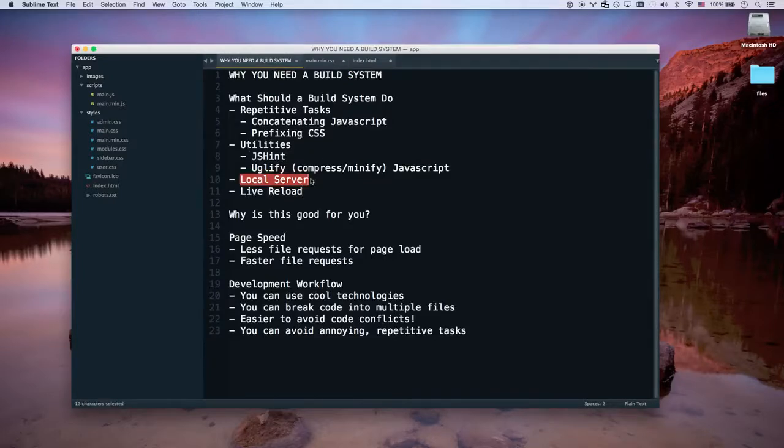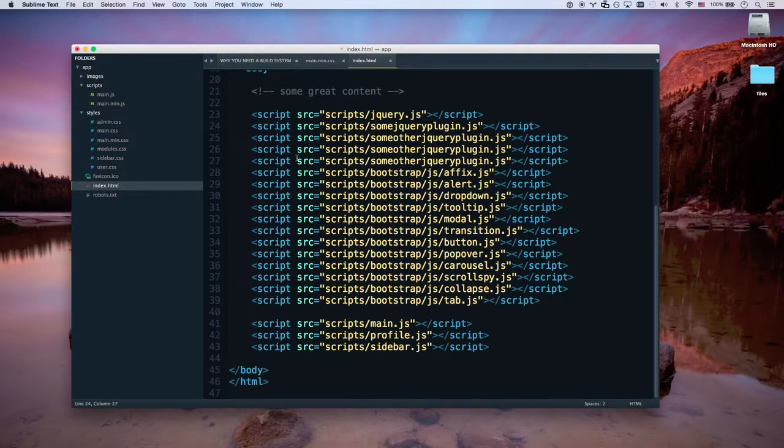We also want to run a local server in a lot of instances. So that way we don't have to open this file by doing file open in Chrome. That's an annoying way of doing it. We want to be able to go to localhost and just view it as if it was on the web without actually putting it up to the web. So we know that if it works on our computer, it's pretty much going to work when we push it to our website.